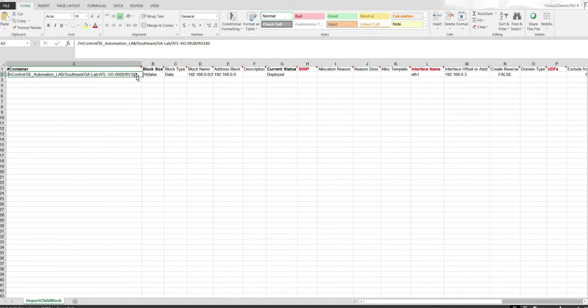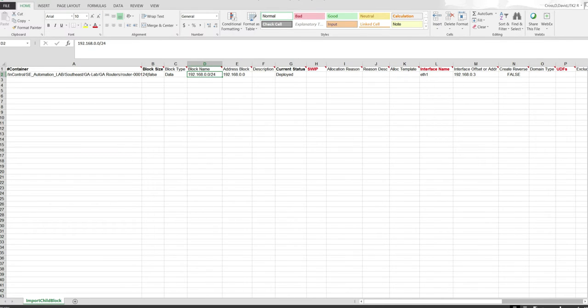The first field is asking to look for the container, and we want to change this to represent GA routers and then router 1. The block size, I'll call this one 24, and I'm going to give it a data block. Now the subnet address, I'm not entirely sure which one we'll give here or what the name will be, so let's have it give us the automatic one. We won't give this a name; it'll fill that in for us. We'll tell it the deployed status and the block type, and it should give us a next available subnet, which we're going to just tell it to do for us.